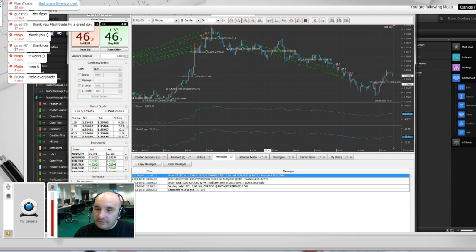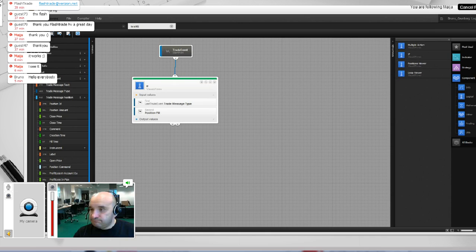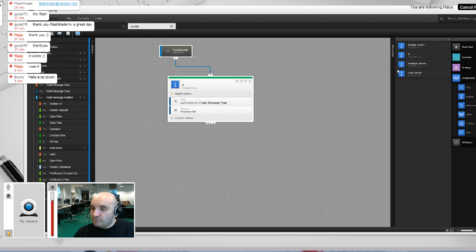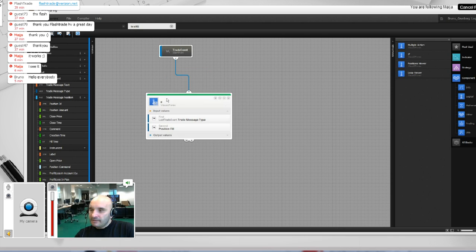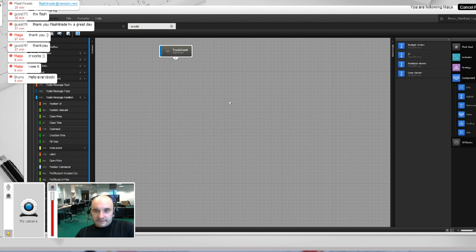And then from here, you can do basically anything you want. You can even react with the position you have just opened. You can create a new stop loss, etc. All right. If you have any questions, you might just type them here in the chat.